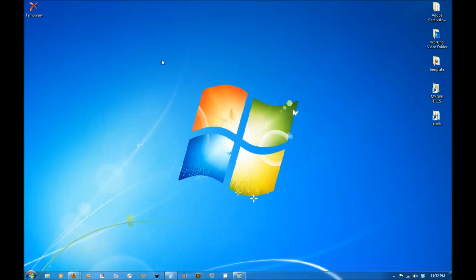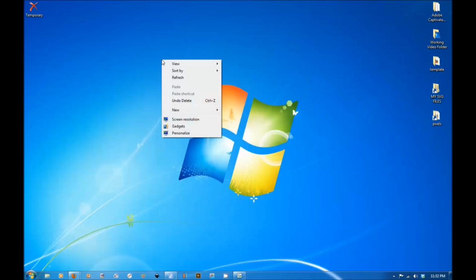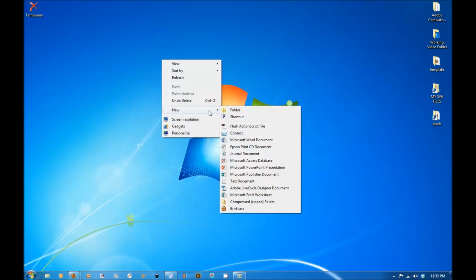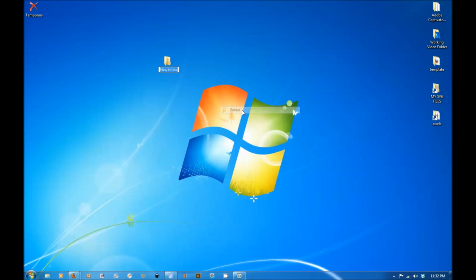The way we're going to create a folder is we're going to right click on your desktop, hover over New, and click Folder. What you want to do is label it. I'm going to label mine SVG Downloads. All I'm going to put into this folder are SVG files. If at any point I'm going too fast, all you have to do is pause your video until you catch up to me.